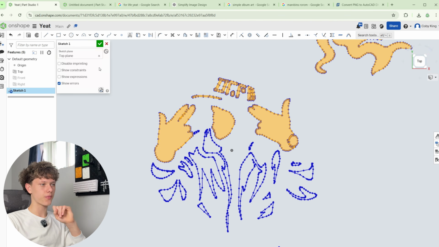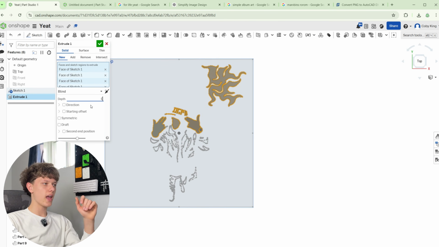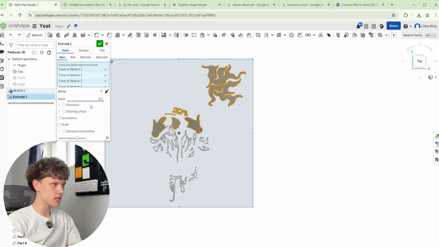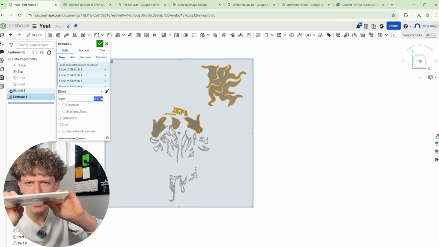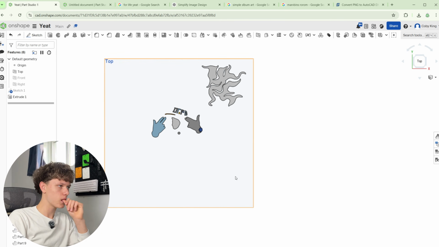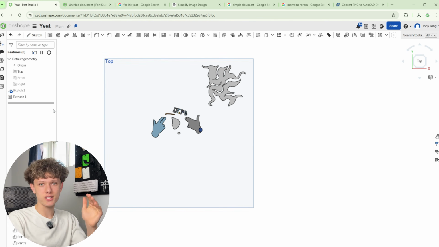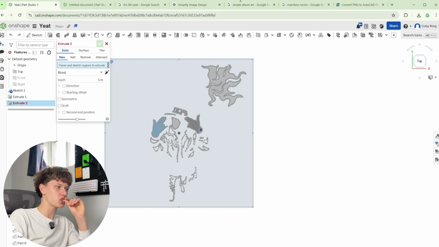Okay, boom. Now let's click on extrude and maybe let's extrude this 0.11. I generally try to stay around this range because that's about this thickness, which is perfect. So click check. And as you can see, it hit our sketch. So what we want to do is unhide and click on extrude again.